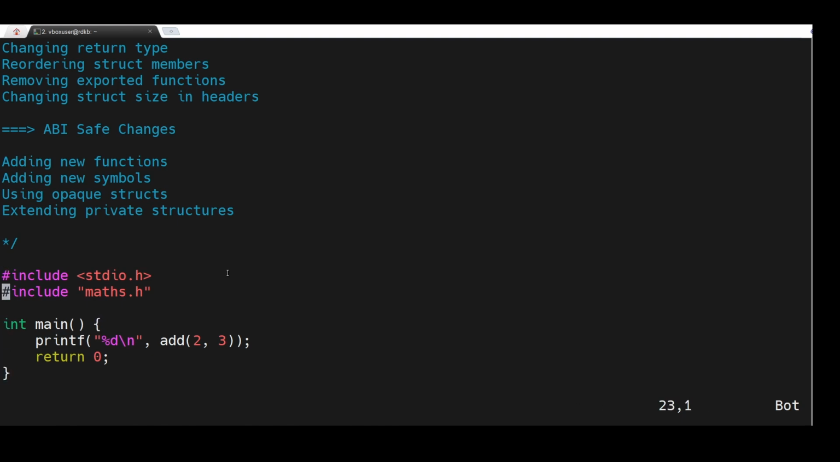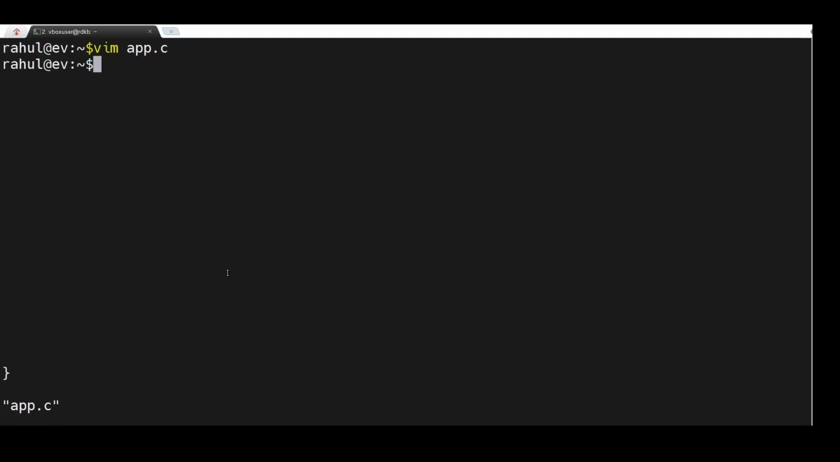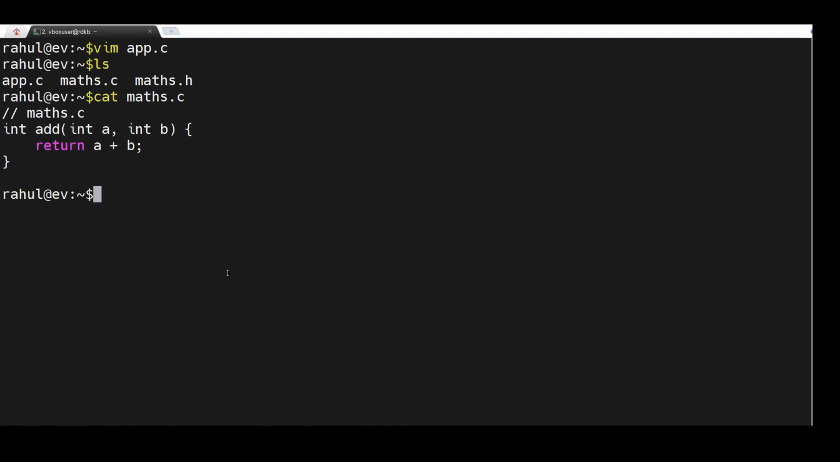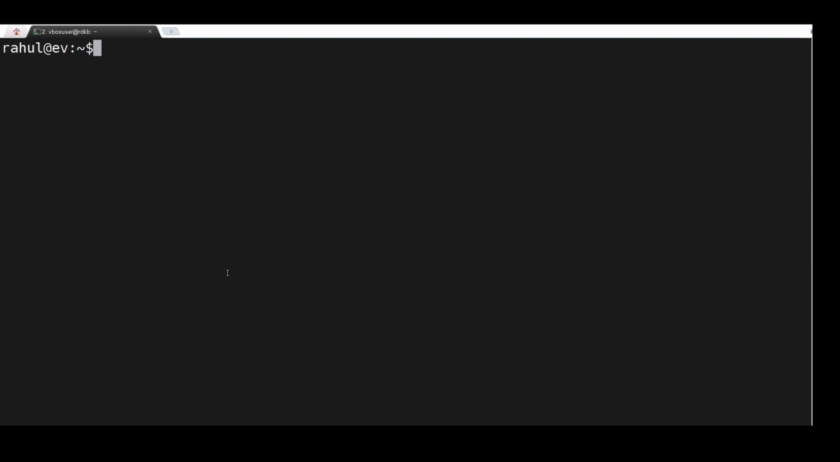In this app, I have a header file math.h from the library, and I'm calling the function add from this header. For this app to get compiled, I need a library, and the library code is in maths.c. This is the add function, and here is the prototype of that function. I will create a library out of that.